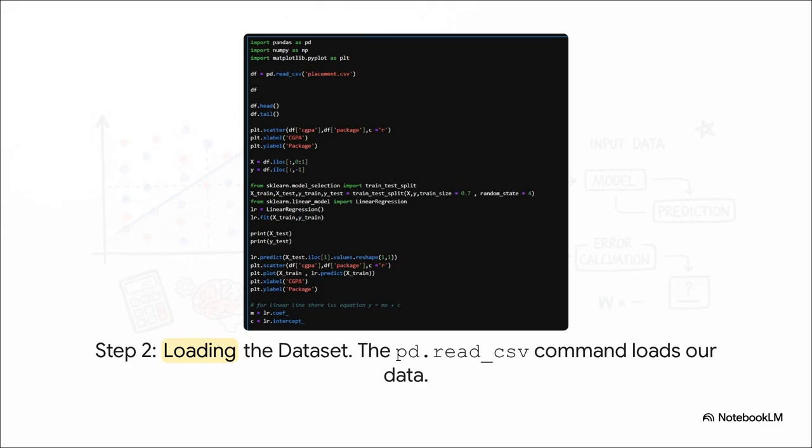With our tools all set, we can now load our data. This line you see here uses Pandas to read a file called placement.csv and store all of its contents in a variable we're calling df, which is just a common shorthand for data frame. This is the moment our raw data officially enters our program.